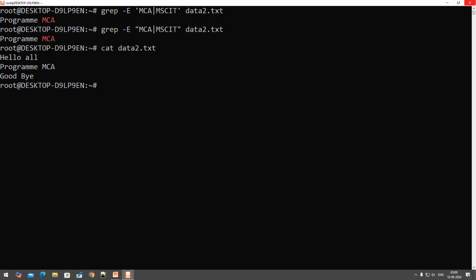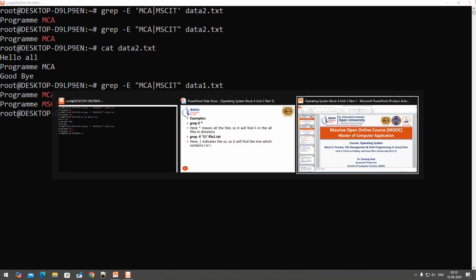Now we will check for data1.txt. So you can see here, this is the OR pattern. That means you are going to search with MCA or you are going to search with MSCIT. In the data2 file we observed that only MCA is there, so it will display only that line. But in the data1.txt file both the strings are available in specific lines, so both the lines will be displayed from data1.txt, right.